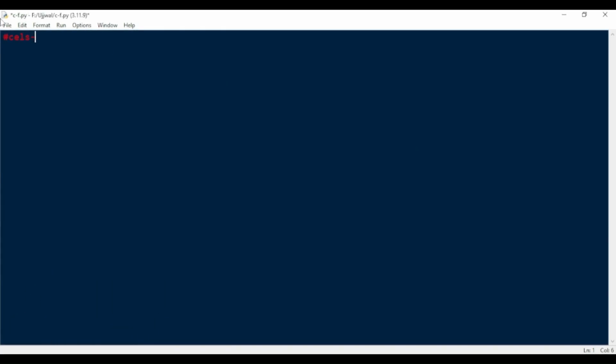The symbol hashtag is used for comments in Python. You can write anything after it and it will not be executed by the program. Now I am writing a print statement. Whatever you write inside it will be displayed on the screen. It must be enclosed in inverted commas, otherwise Python will show an error.